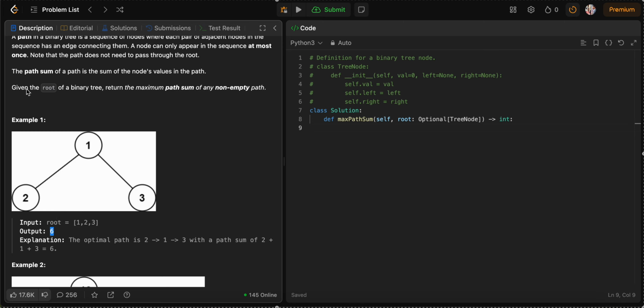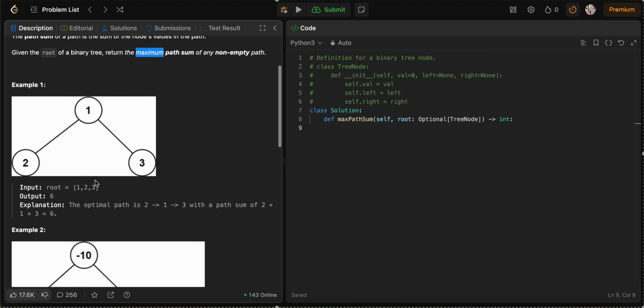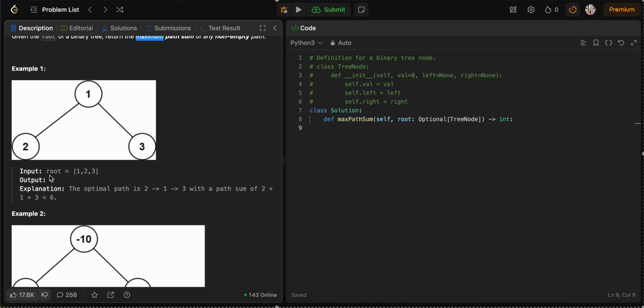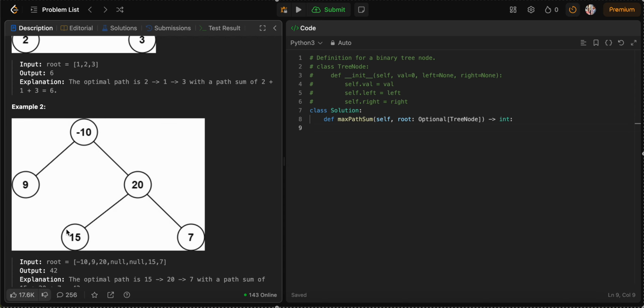I'll be given the root of a binary tree, and I have to return the maximum path sum of any non-empty path. So in here, what is the maximum path? 1, 2, 1, 3. And here, what is the maximum path? 15, 20 and 7, and the sum of them is 42. Why are we not taking 9? Because we have minus 10 here, right?